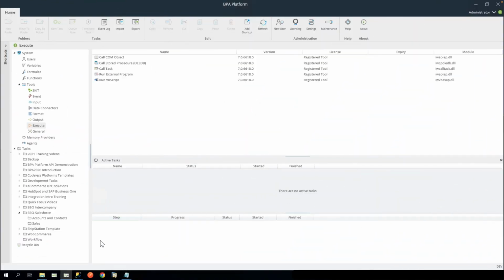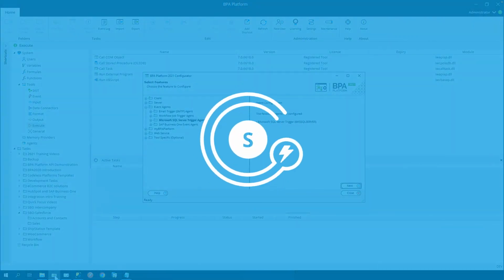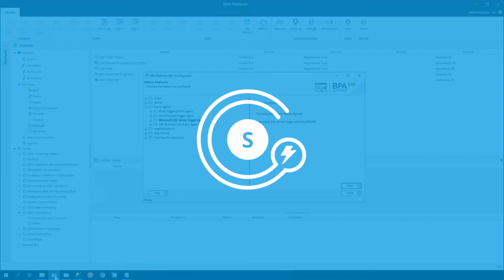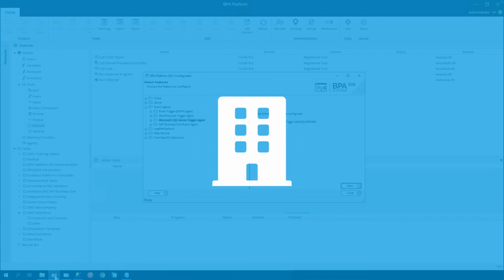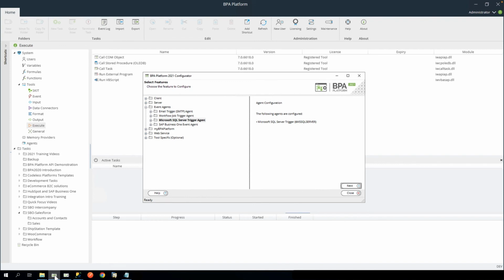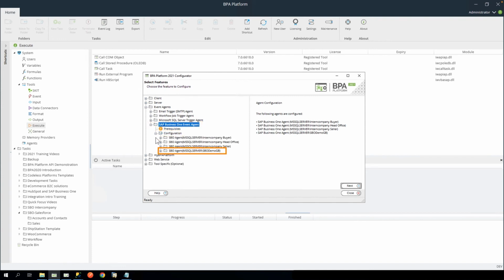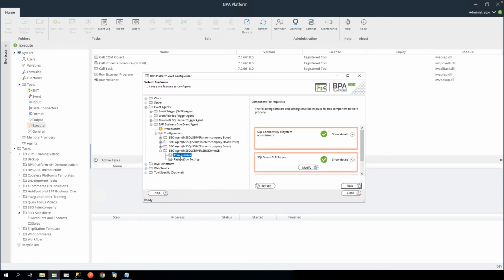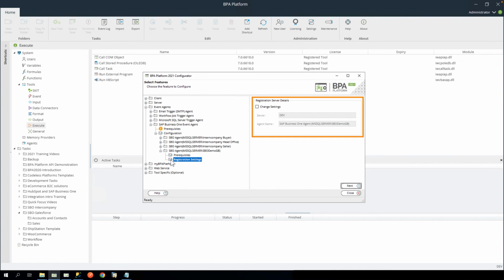We will now open the BPA Platform Configurator. We need to register SAP Business One event trigger agents for all master companies. To do this, we will navigate to Event Agents, SAP Business One Event Agents, Configuration, SBO Agent for SBO Demo GB, Prerequisites. Please ensure all these components are configured correctly. In the Registration Settings node, we have left this as default. Finally, click Close.